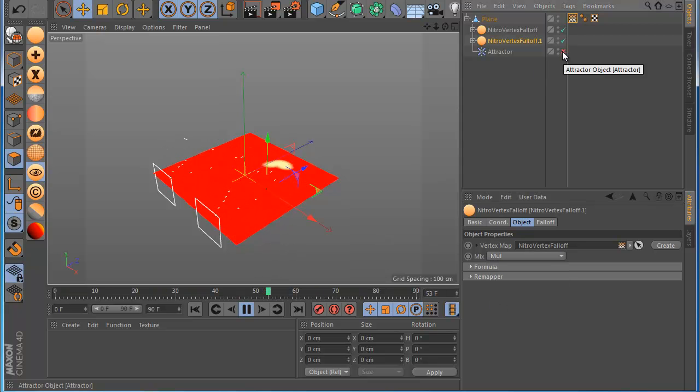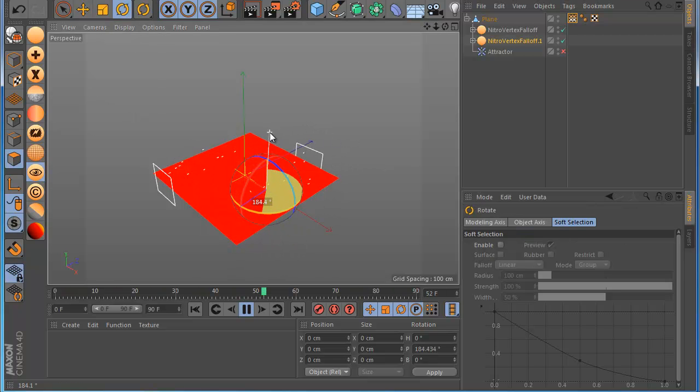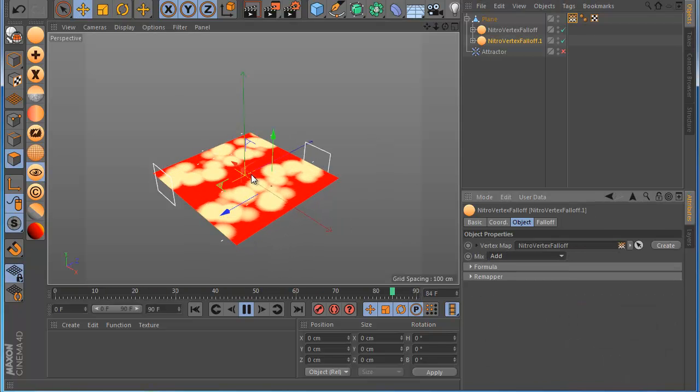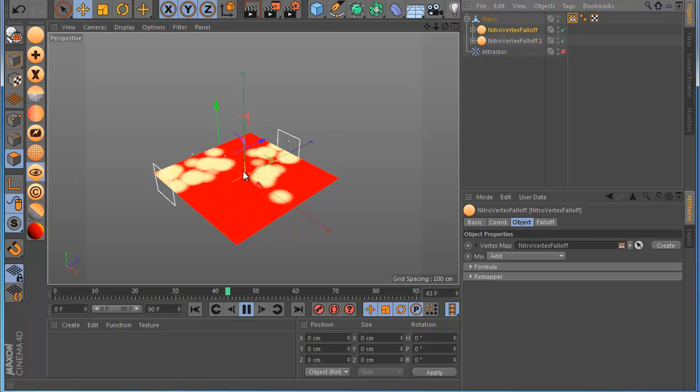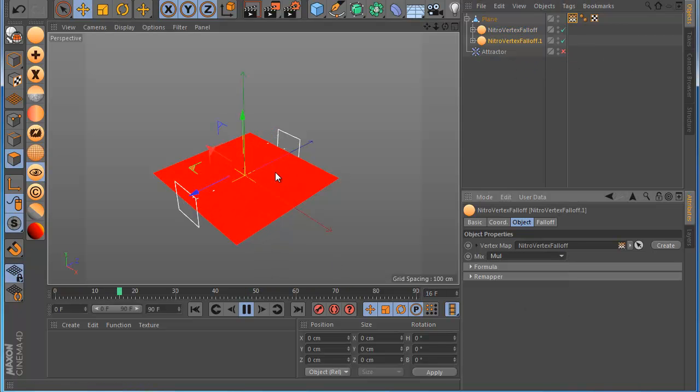Okay, let's remove the attractor and let's go here and just rotate this at 8 degrees like this. Yeah, the problem is because I use move, that's why. So I make add. Okay, here. So here, if I use move, you can see when it's collision, we can see. And also I can use formula.